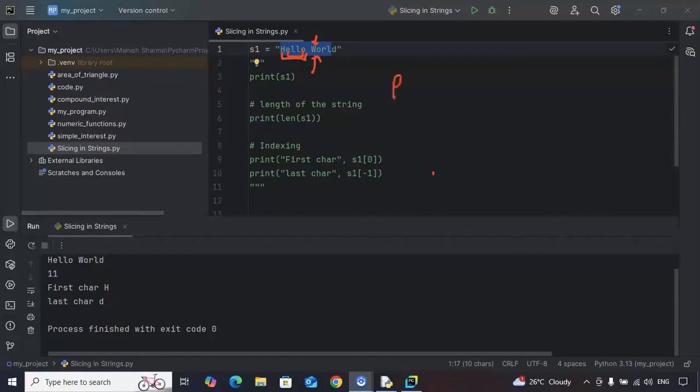Let's say Python is fun, right? I want to fetch this fun, or I want to fetch this Python fully, or something like that, right? THON, space, IS in the middle. That also I can fetch. So slicing helps us to do that.